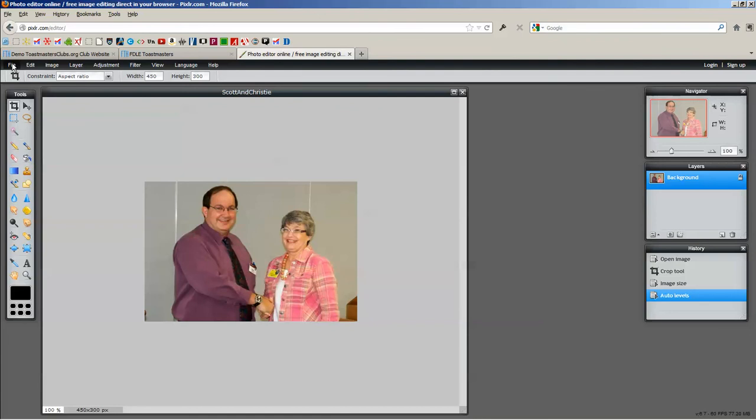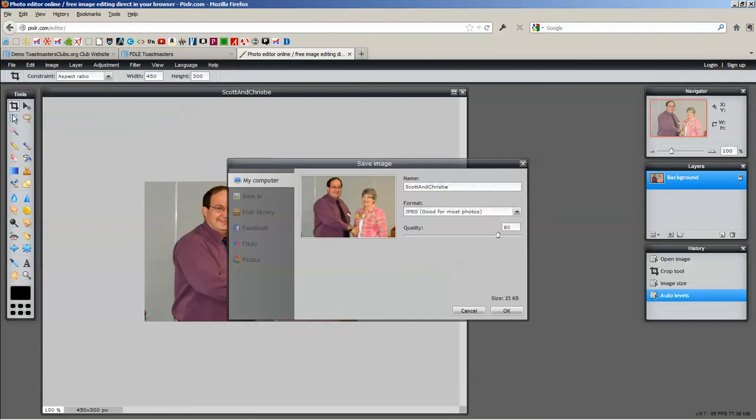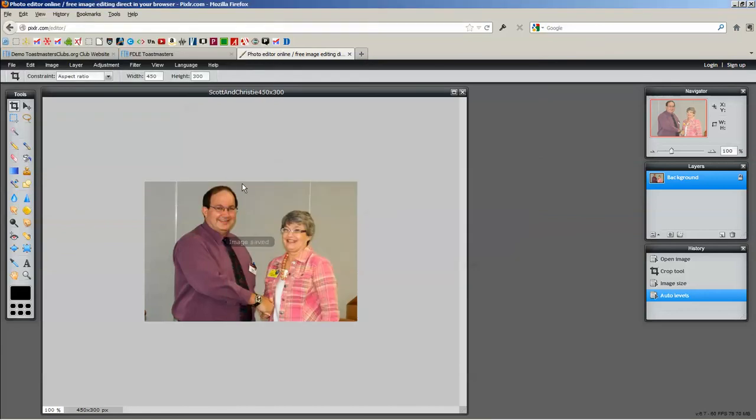Now, if you've finished all of your editing, you can say File, Save. And here I like to put how big the picture is so that I'll know when I'm putting it on the website. This one is 450 by 300. And I'll say OK. I'll put it in the same folder so that I'll know where it is. And the image is saved. Fantastic.